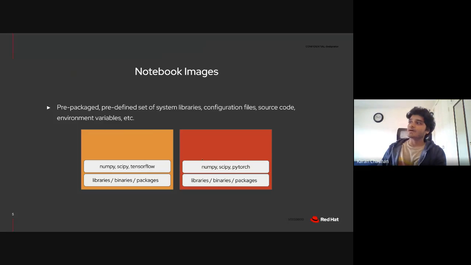Similarly, you might have other images like a PyTorch image. The PyTorch image would have NumPy, SciPy, PyTorch installed, and then some other libraries that are related to PyTorch and optimized for PyTorch. So that's basically what a notebook image is. If you know that you're working on a project where you'll need TensorFlow, then go ahead and select the TensorFlow image and work in that environment. Or if you know that you're going to be working with just scikit-learn, then you can just select a scikit-learn environment and work with that.